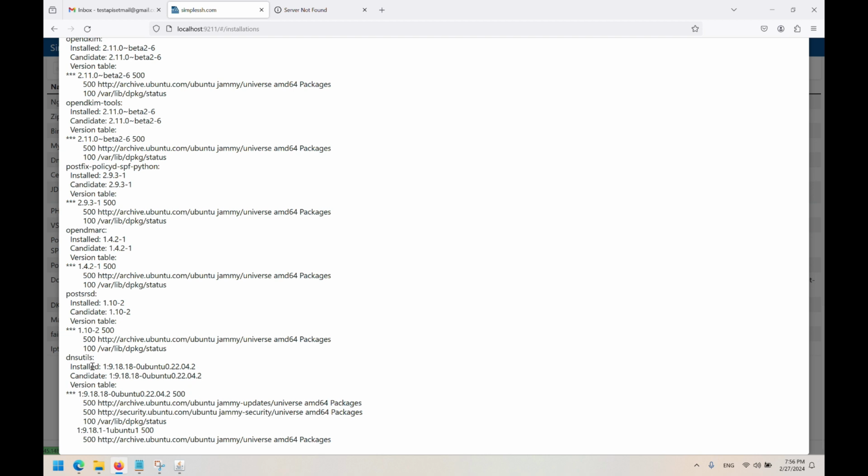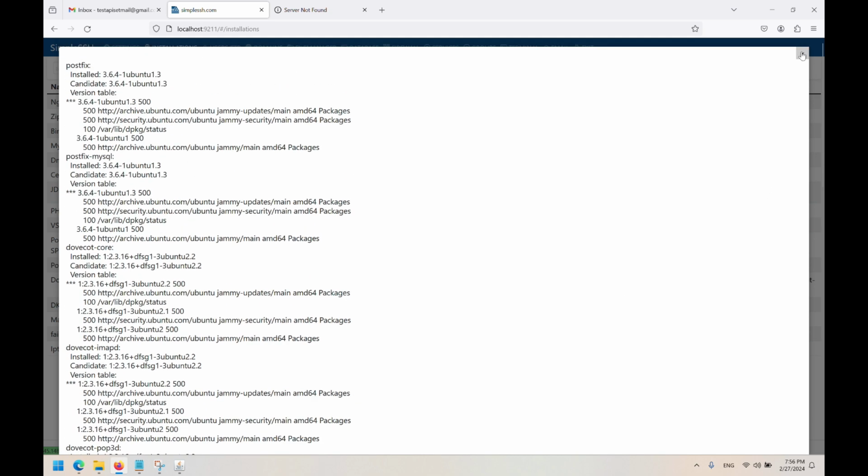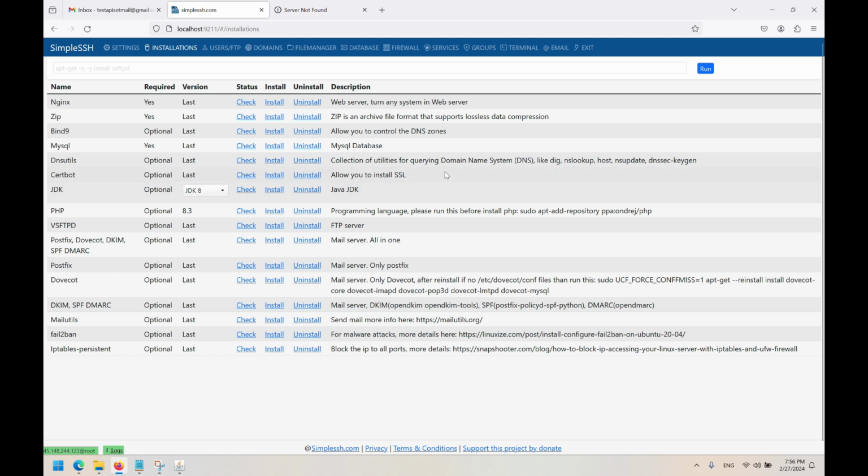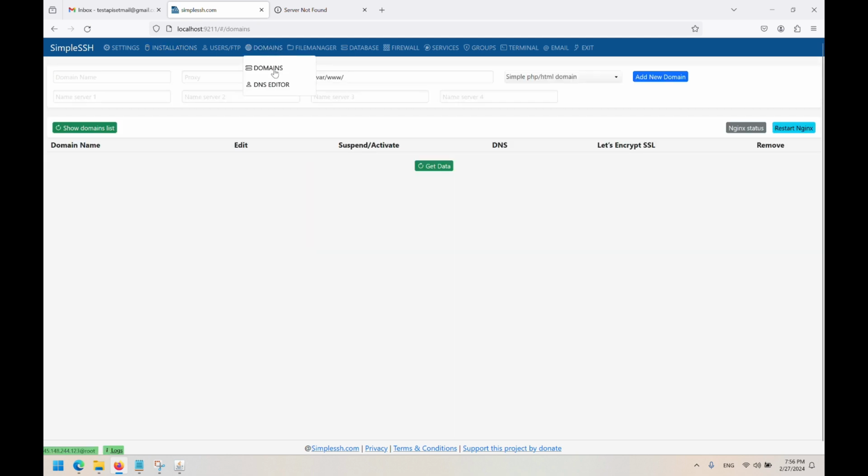Also DNS utils, and we also have postsrsd. This is for redirect, when you redirect the email to your account, that you need. So just for redirect. If you don't use redirect, you may not use it, but it doesn't matter. Well, the second step is the domain.